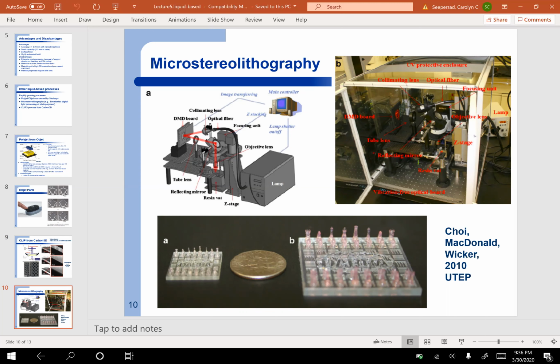Here you can follow that trail of light through some optics and mirrors and down into a tiny resin vat. Down here on the bottom you can see a couple of images of some of the things they've been able to build using this process. This is just for illustration. You can see this is a tiny chess set next to a dime, which I find to be very remarkable.